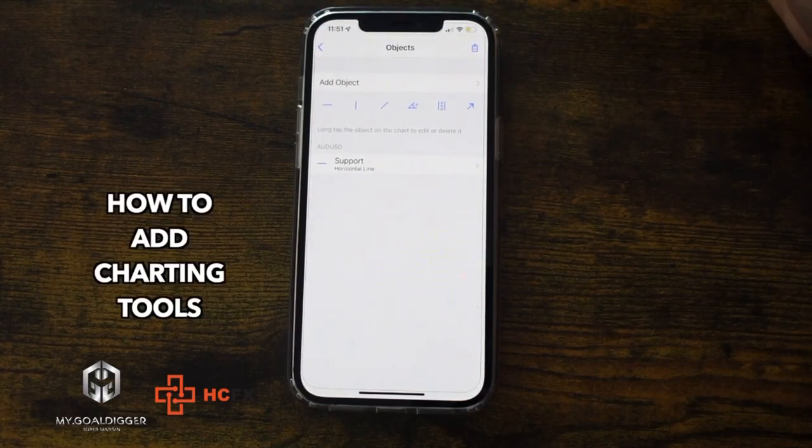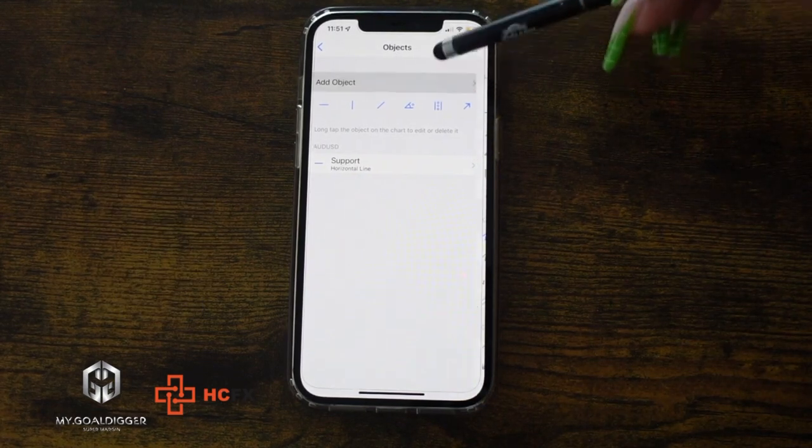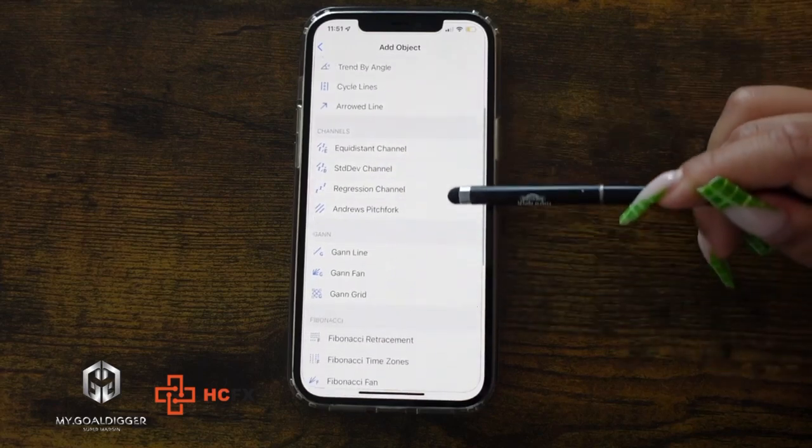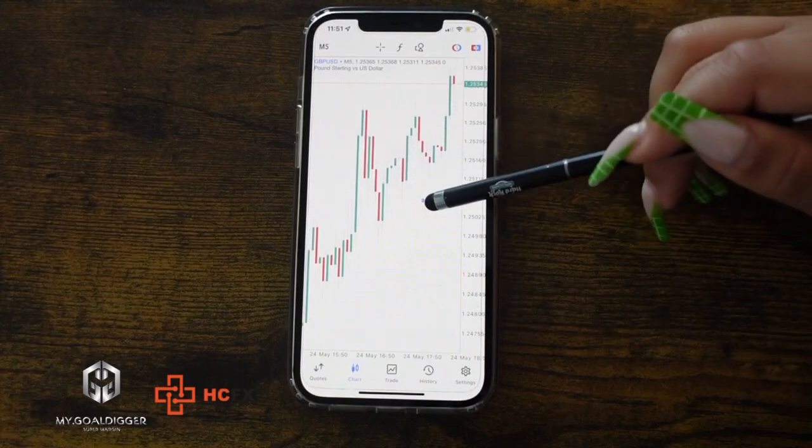And now for your objects. Here's where you can find your trend line tools, support and resistance, Fibonacci, all this right here. You can use it, and you can also edit them to your liking and customize them.